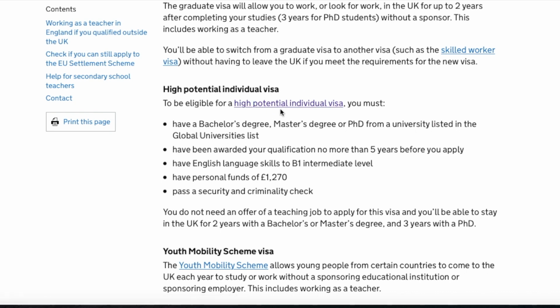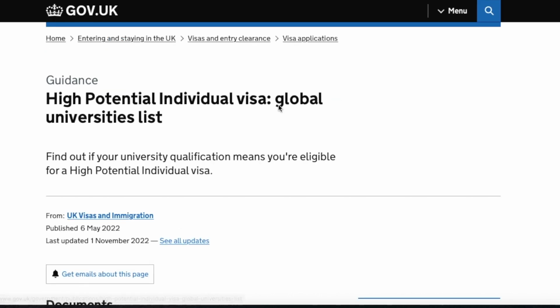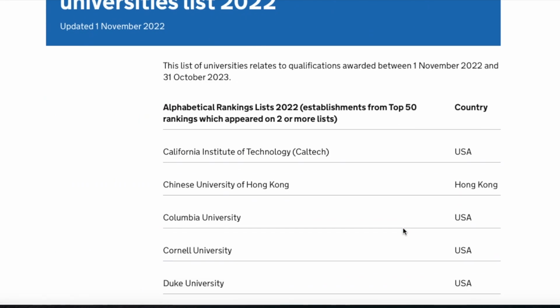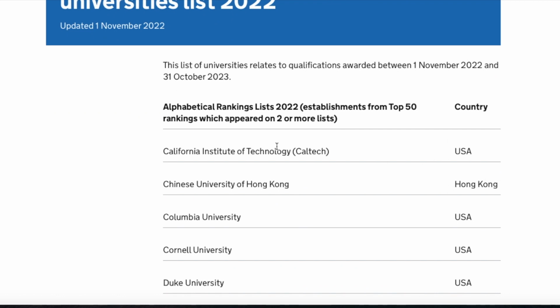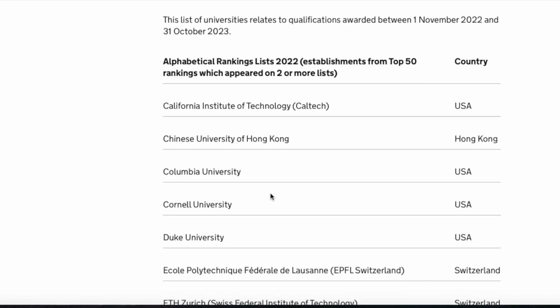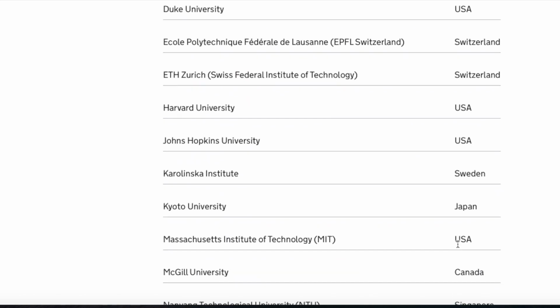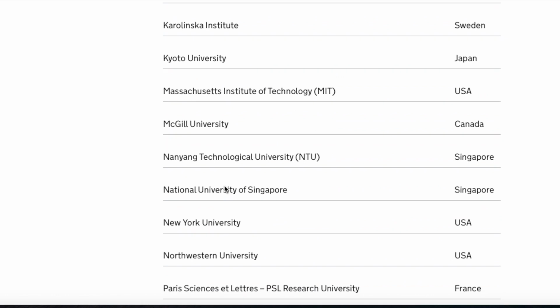For example, let's go into this website. So this is the list for 2022, and these are the schools, I think, for the US: California Institute of Technology. If you graduated from California Institute of Technology, then you can apply for the high potential individual visa. So a lot of schools, and if you're in Sweden, Karolinska Institute is one of them. I think that's the only one from Sweden.